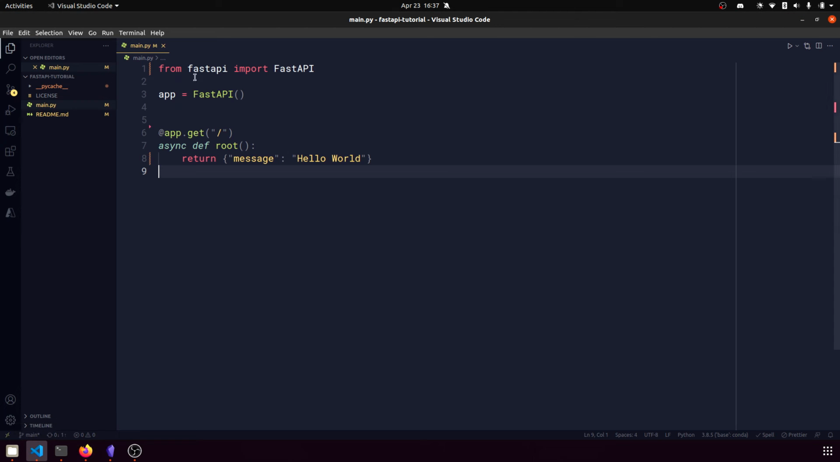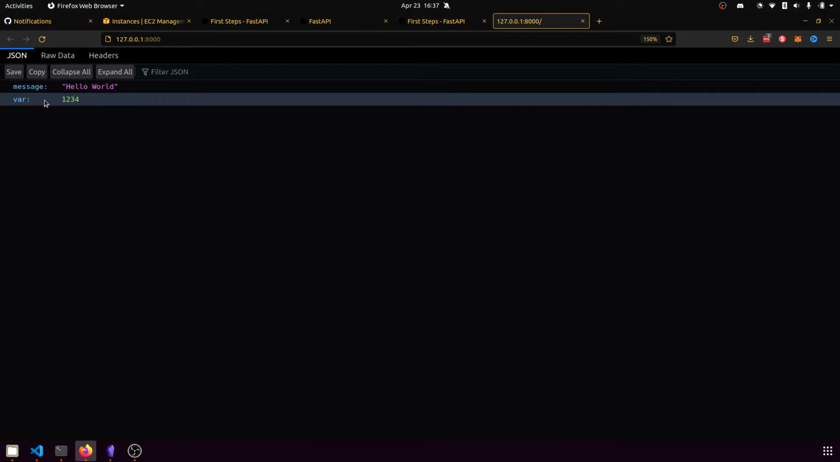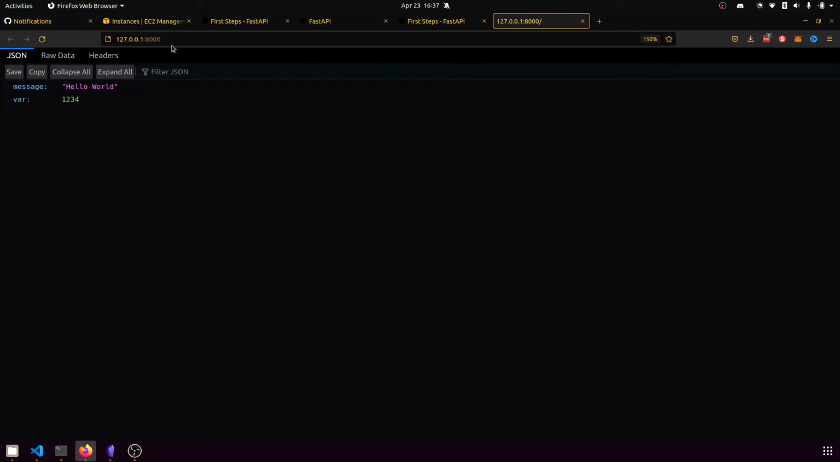If we change this message, then that response would change as well. So for example, let me add another field here. Say var1234, and then I save that. If I refresh this page, I'm going to see that that new information is returned when I call this endpoint.